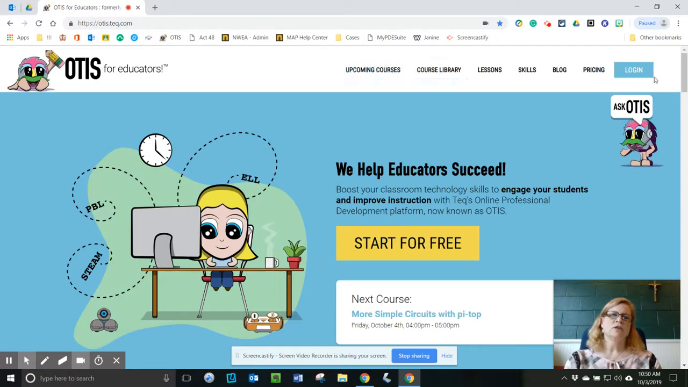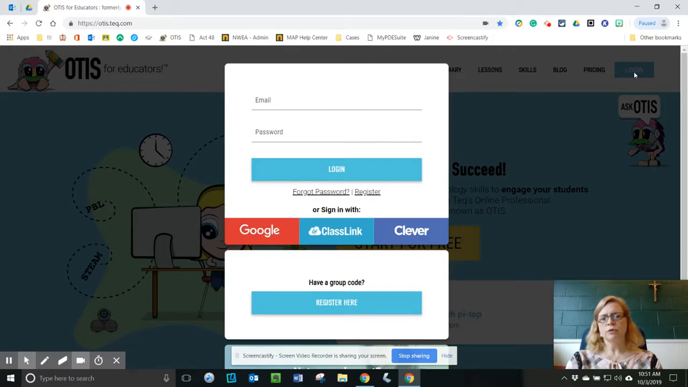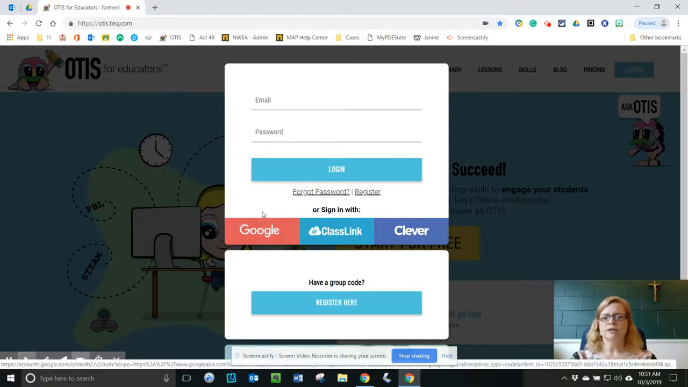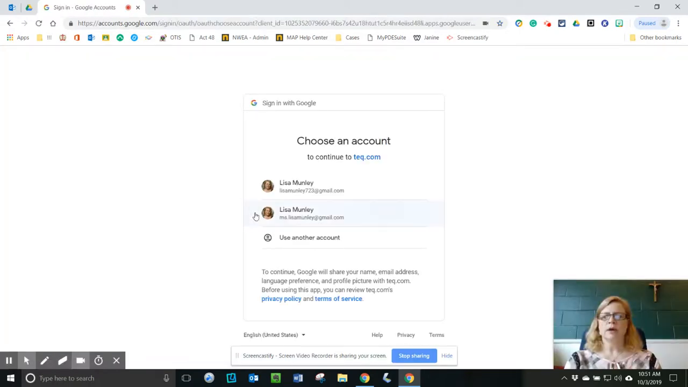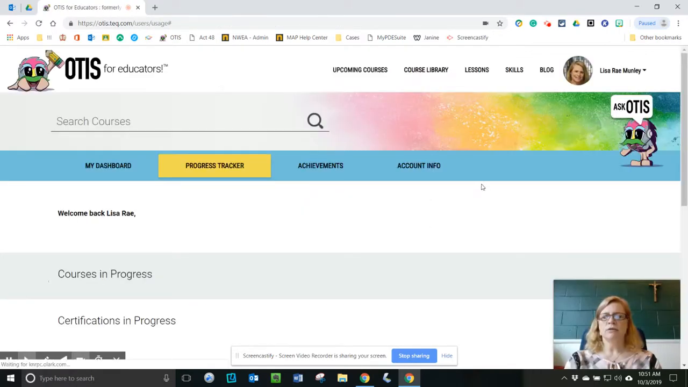Once you get to this page, you can click the login. And because we have a Google single sign-on, we don't need to fill in a username or a password. We go right down here to where it says Google, and we just click that, and it will ask us which account we want to use. We're going to pick the one that has your school domain name. And if you're already logged in for the day, you will see that you don't even have to put in your password. So there's no new username or password for you to access OTIS.